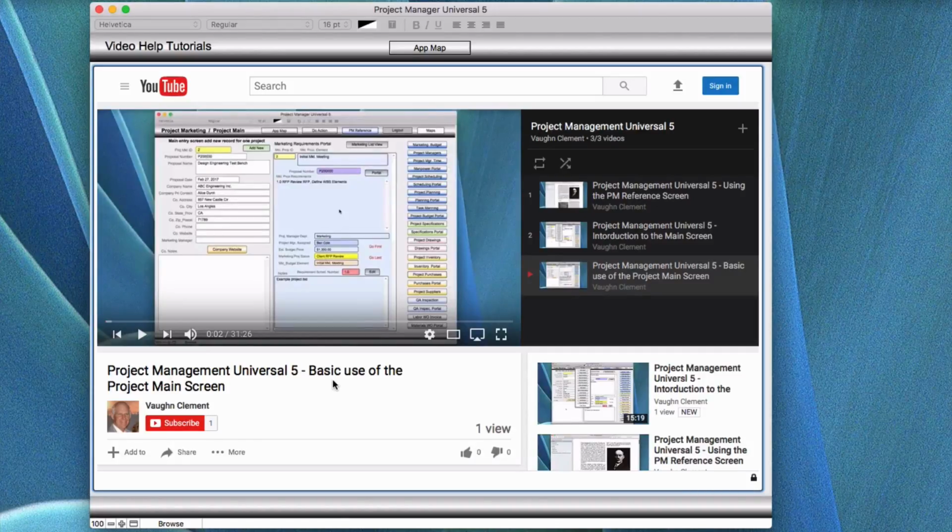This is the initial screen that will come up when you start the application. The application has a number of videos in it right now, and there will be more added as the screens are filmed and narrated.